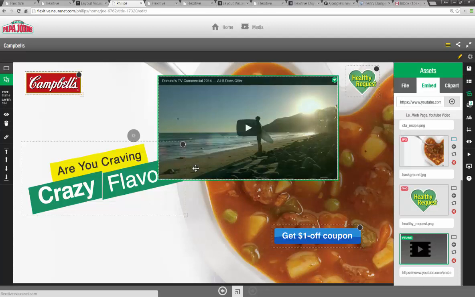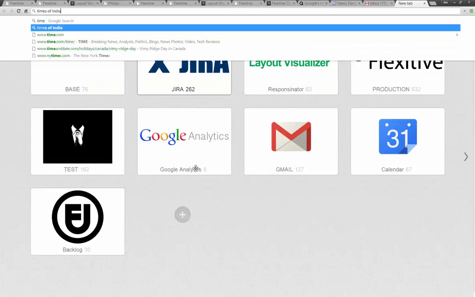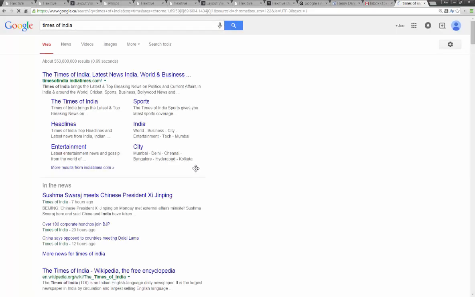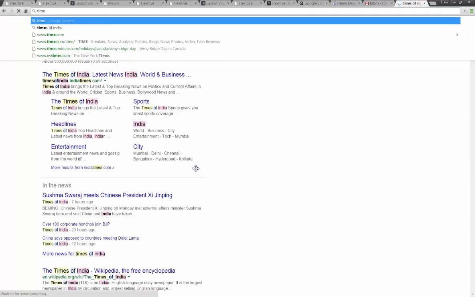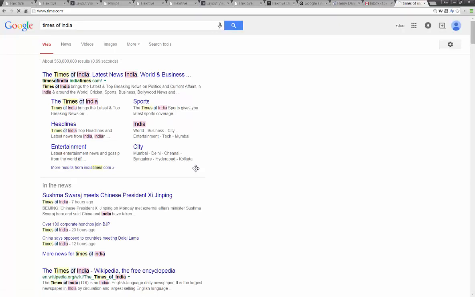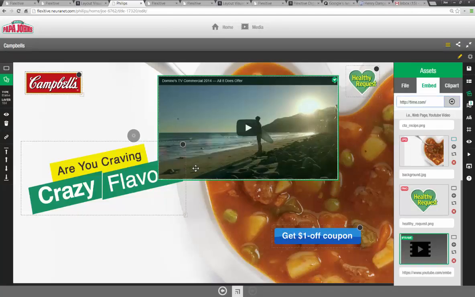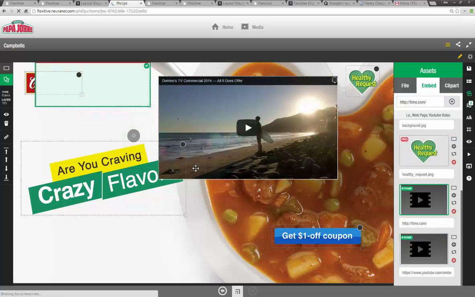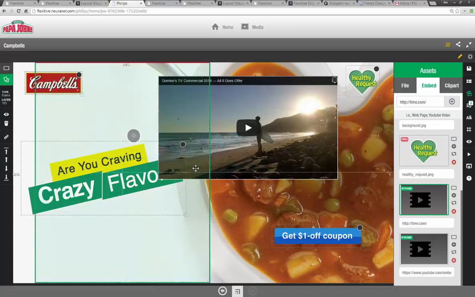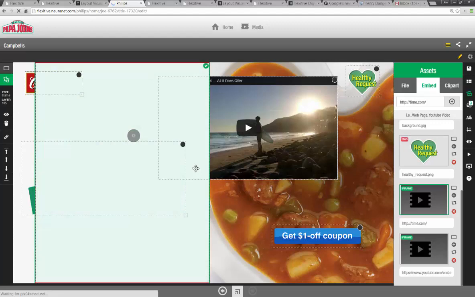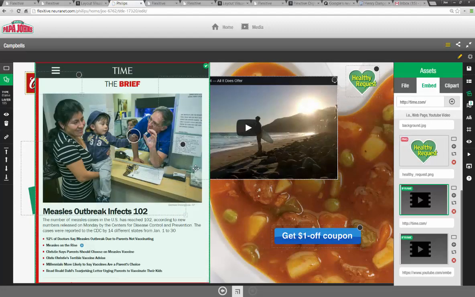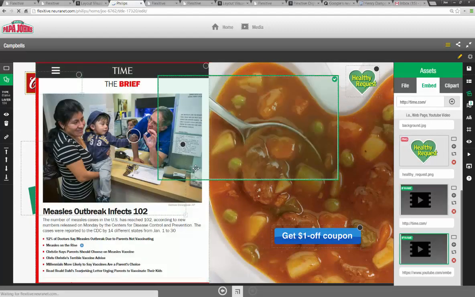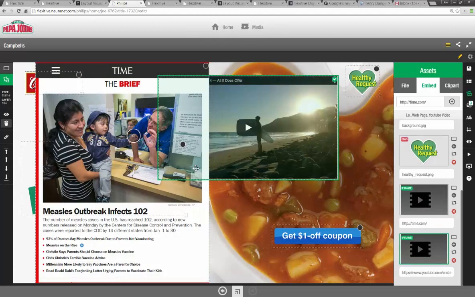It could also be a link to something like time.com. So if I go to time.com, and really we want time.com, and if I copy that URL of time.com, I can do the same thing, paste that URL in there, add it directly to the canvas, and because Time is a responsive website, I can drag it like I would any other element. And I have a fully interactive version of time.com. I'm just going to delete these two elements because we don't need them.